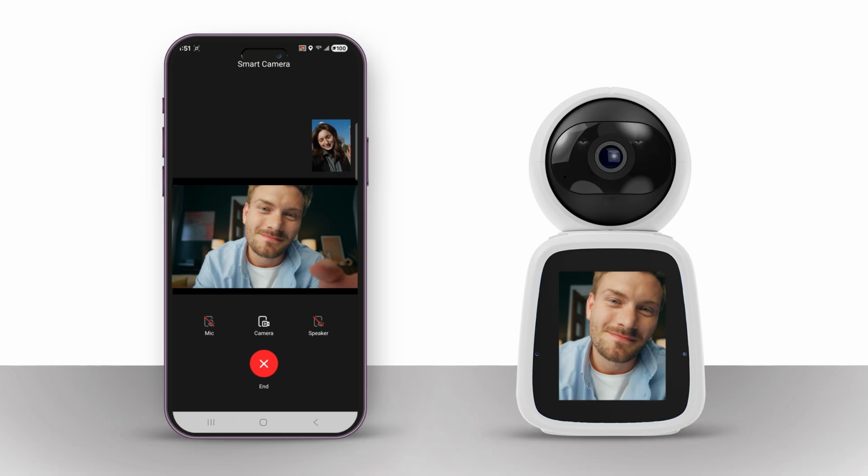Select video call if you want to video chat. The caller at home will also be able to see you on the device screen. Select decline to decline the call.